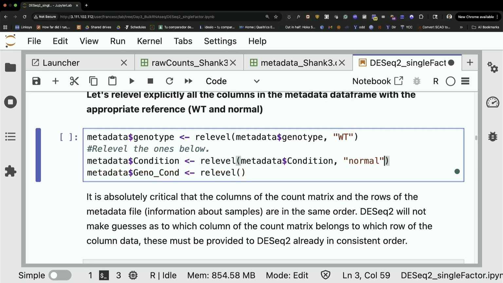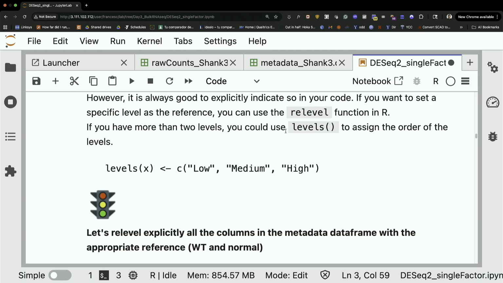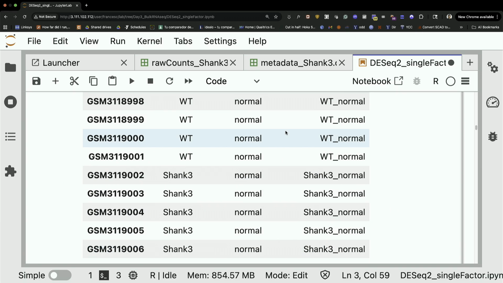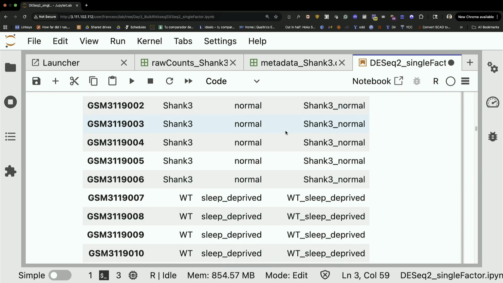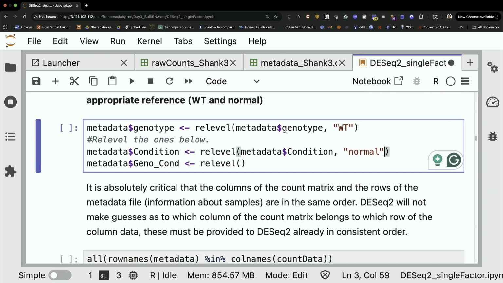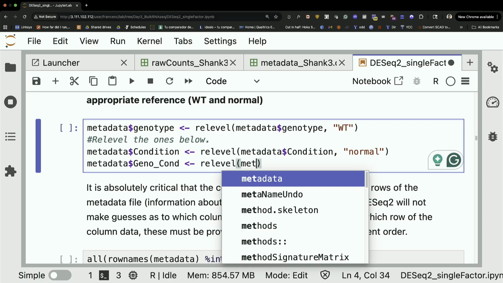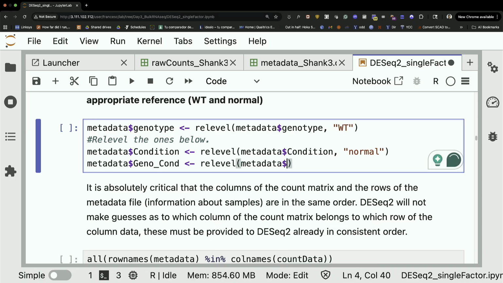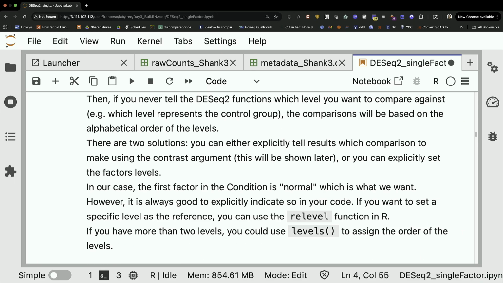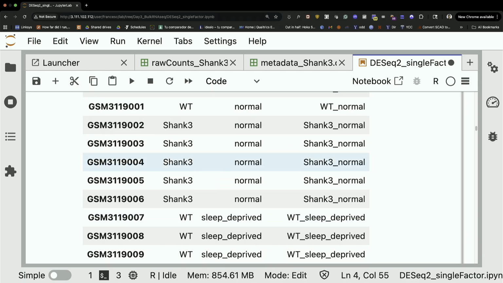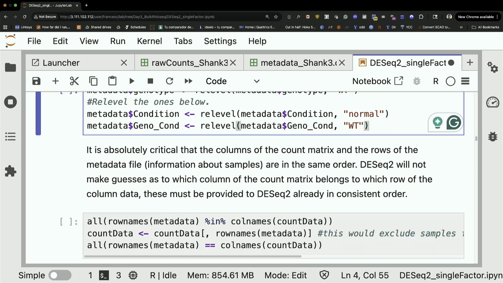It's normal. Are you copying me? Don't copy me, I may do something wrong. This condition is normal, yes. And wild type is the other one, yep. Is it wild type? No. Is wild type normal, underscore normal.